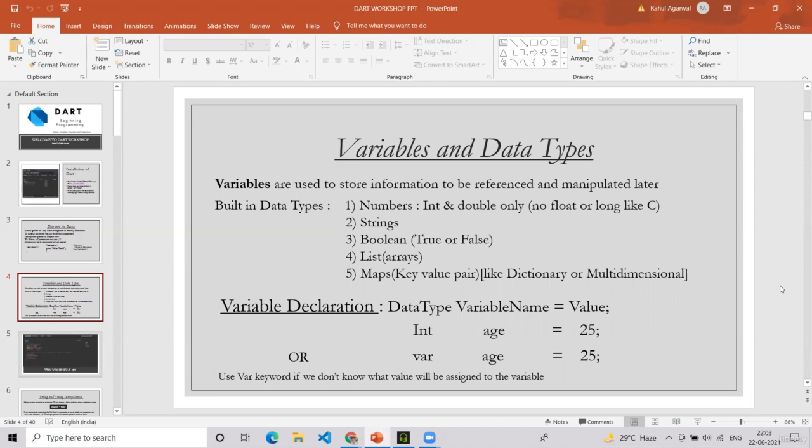That means if you have any name, suppose Flutter, then you just store it in a variable, language. Language is equal to Flutter, and whenever you want to output that Flutter, you just use that language word, keyword you can say. Now, what are data types?